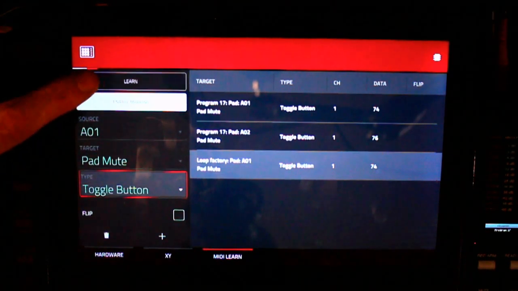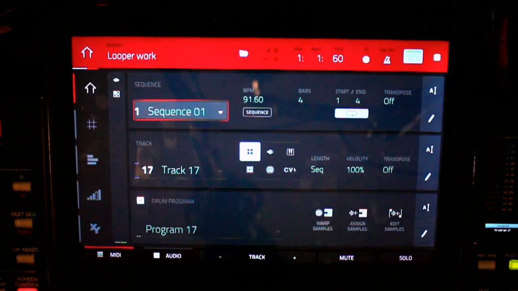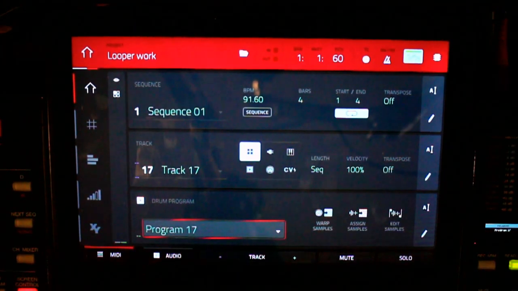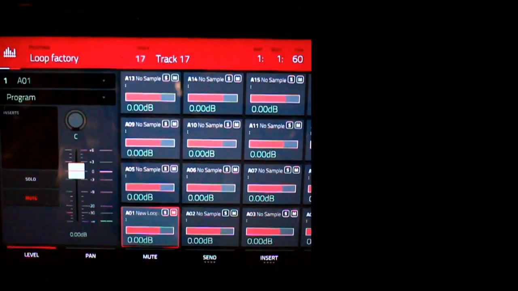So if I go to the loop factory, there's a loop factory, and I go into the pad mutes, there you go, you got your red. And that's just me hitting this.